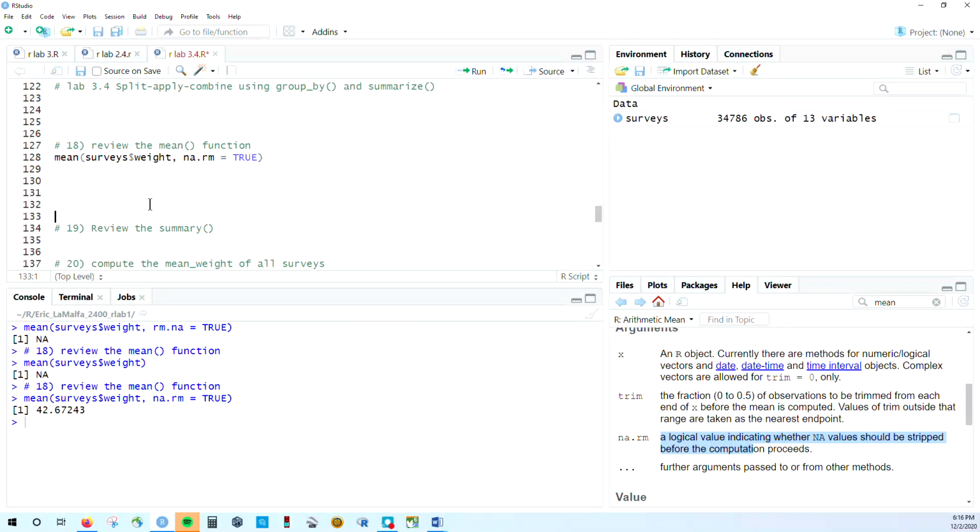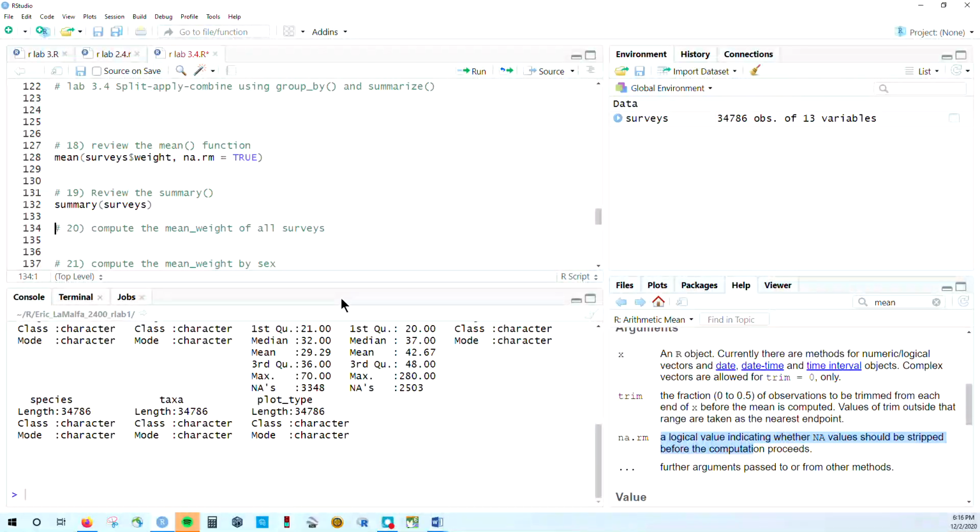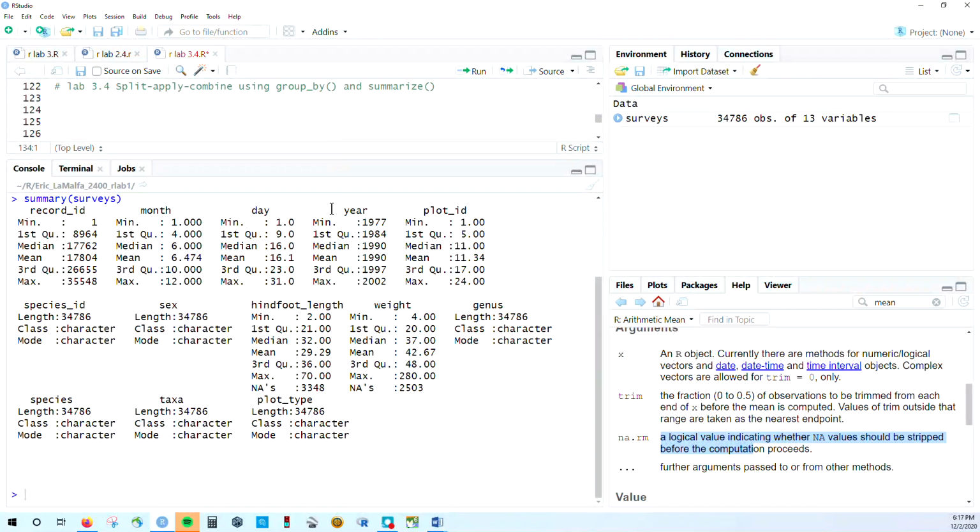Okay, so what we want to do is summarize over all these different groupings. Now, the way we did this in the past, we used the summary function, right? We could summarize over surveys, and it would tell us something about every one of the categories, right? It'll tell us the summary statistics for the entire column, but it won't tell us the summary statistics for each level within that column. So that's what we're about to do using this group by function.